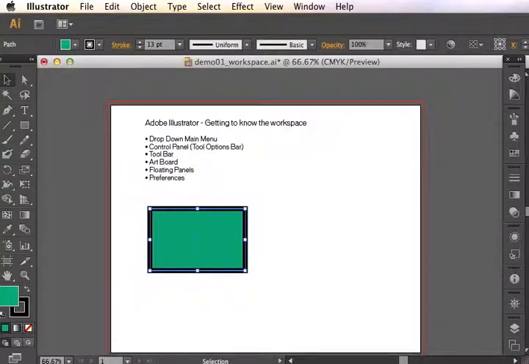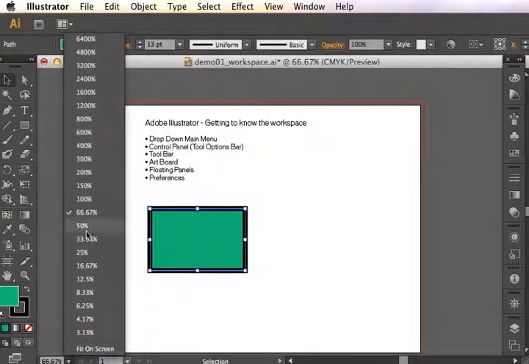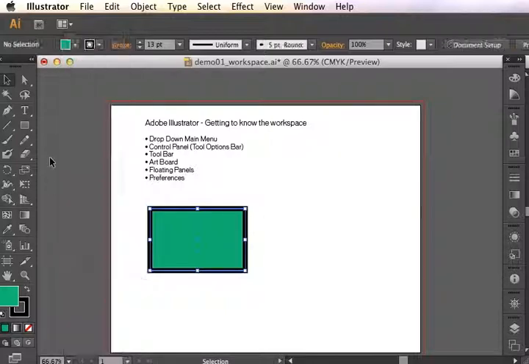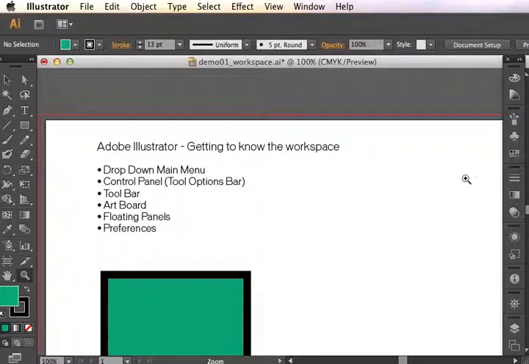Which brings us to yet another part of the workspace, over here, the floating panels. Now, you know that I zoomed in and out by using this menu on the bottom left of your window. I can also zoom in and out using this zoom tool. And just for example, the zoom tool is also related to this navigator panel. Navigator panel icon looks like this steering wheel for a ship or navigation of a ship.